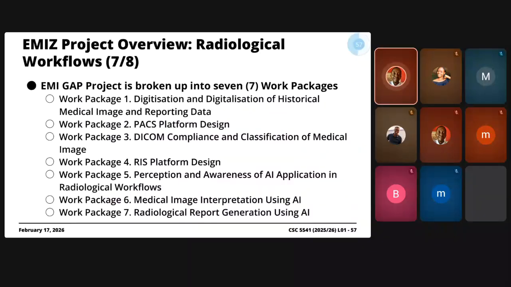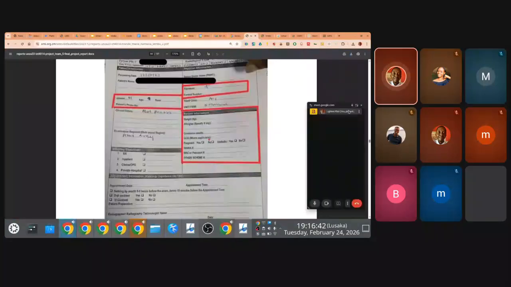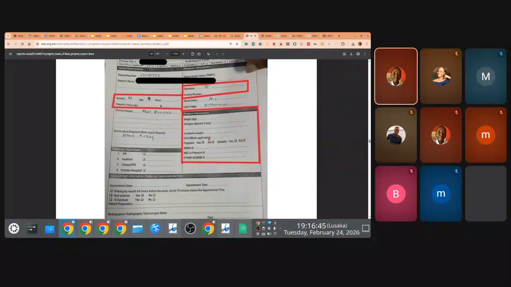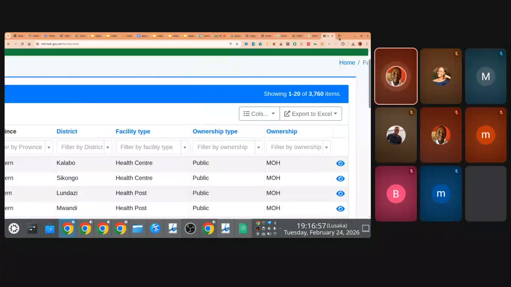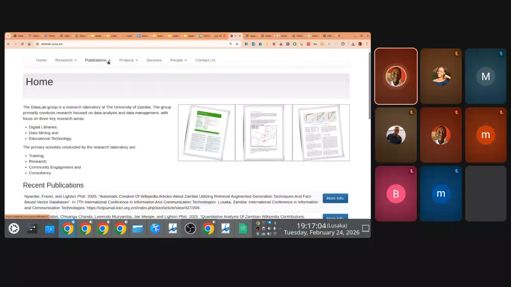And then work package number 3, we were actually trying to ascertain DICOM compliance. So it's like, if we have a situation where requisitions are done like this, to what extent can we trust this sort of information when it's associated with medical images? It was an interesting study which I can showcase some publication that we did. It's again on our research group website. I worked with Elijah Chileshe. He's now a master's student. He was doing his postgraduate diploma then.